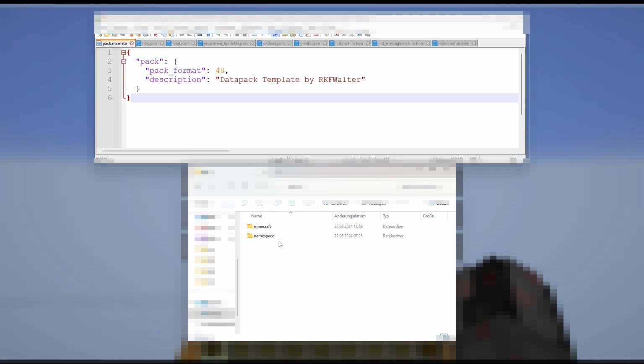So let's have a look at data. Now here I have two namespaces. I have the default namespace Minecraft and I have a namespace called namespace. Let's start with the default one, Minecraft. In here I'm only really working with tags, so I'm going one step further down. And in here I have block, entity type, function, and item tags.